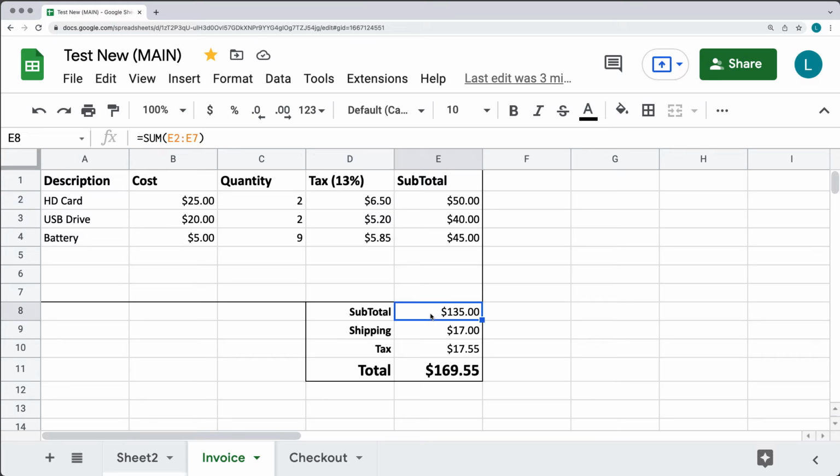And down at the bottom, we're calculating all of the subtotals together, the sum of the subtotals. We're adding in shipping, as well as calculating the sum of all of the rows of tax and creating a final total for the invoice. And this is all done with the mathematical operators as formulas within the spreadsheet.